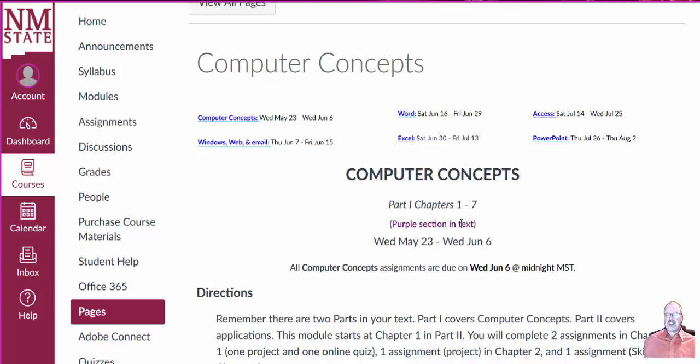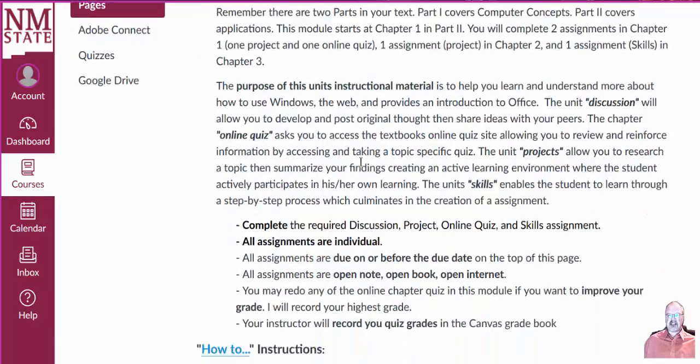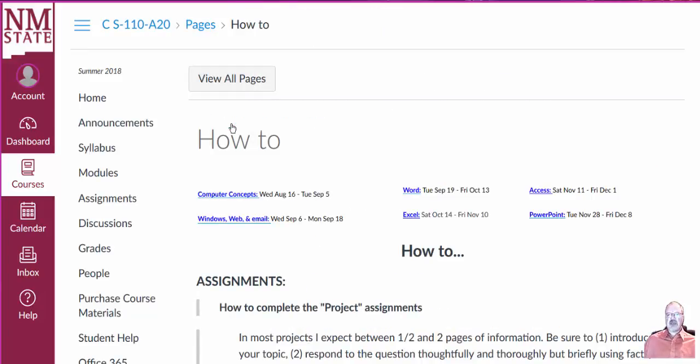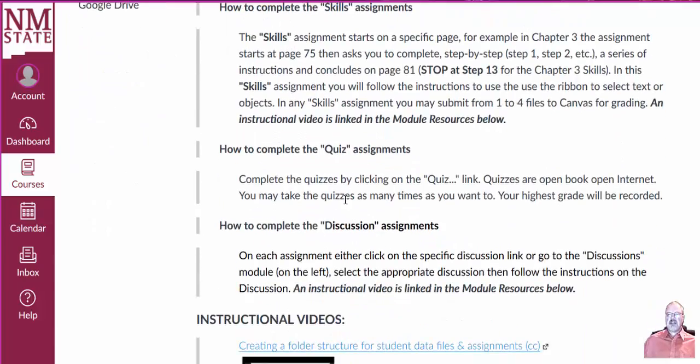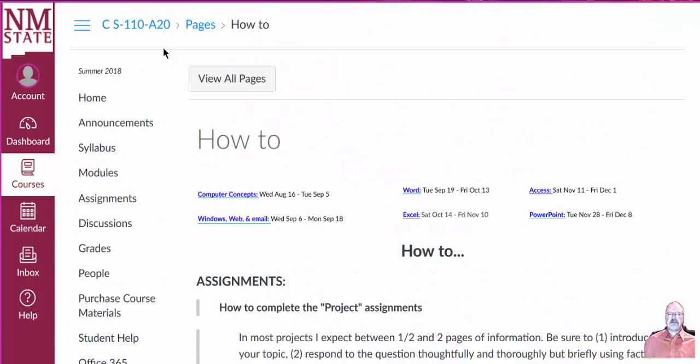There should be plenty of information out there about due dates. On each page, on each module, we'll have the directions. So be sure to read through the directions. They're pretty similar with all of the modules, but for the first couple of sections, be sure to read the directions. We have how-to instructions. Here's a link with various types of instructional videos on how to complete a project assignment, how to complete the skills assignments, how to complete the quizzes, how to complete the discussion, and then instructional videos that go along with that.